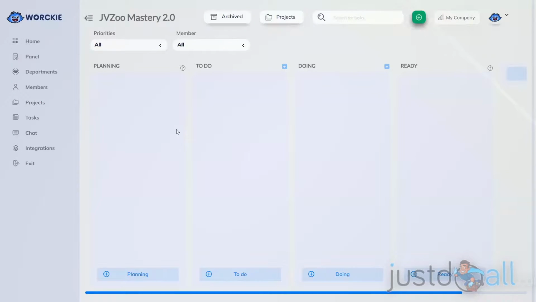The default columns or statuses for this are planning, to do, doing, and ready. There are two statuses that you cannot remove, planning and ready. You can rename them, but you cannot remove them. Now you can change the name of any of these, and you can actually add additional columns based on the statuses that you want for your tasks.